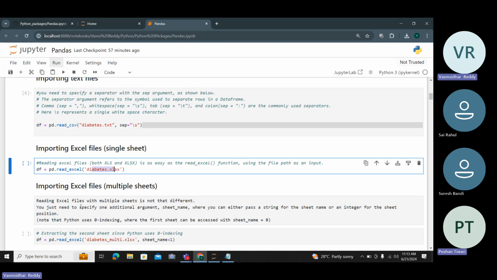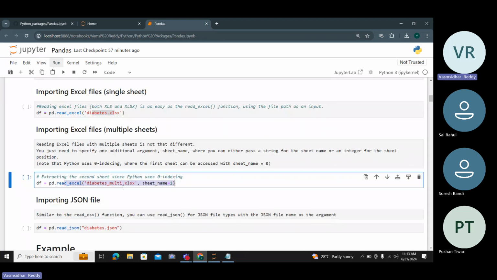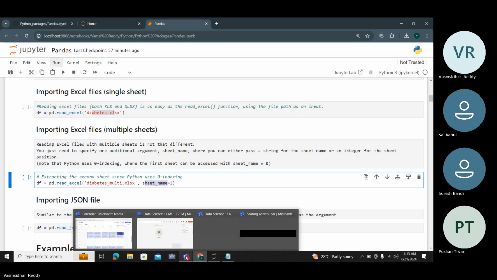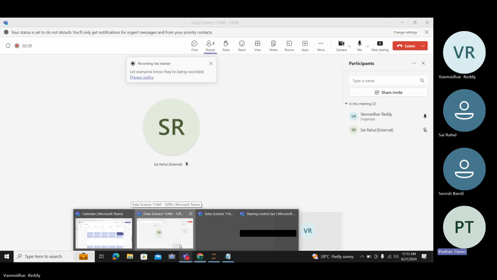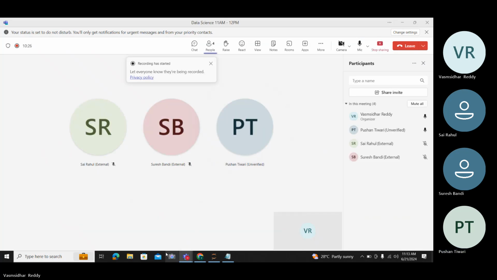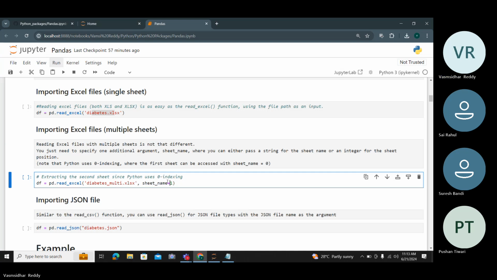So if you want to extract the data from a particular sheet, you need to use this format: df equals pd dot read underscore excel, give the path of the Excel file, and you need to mention the sheet name here.